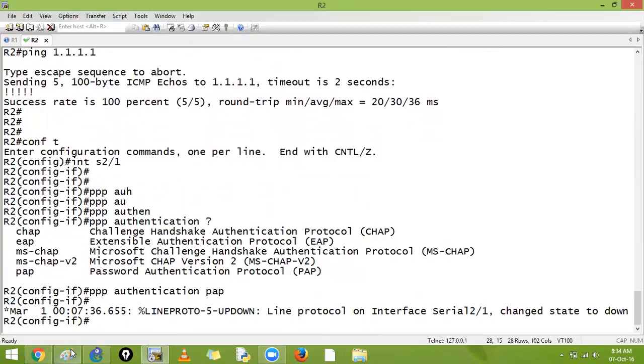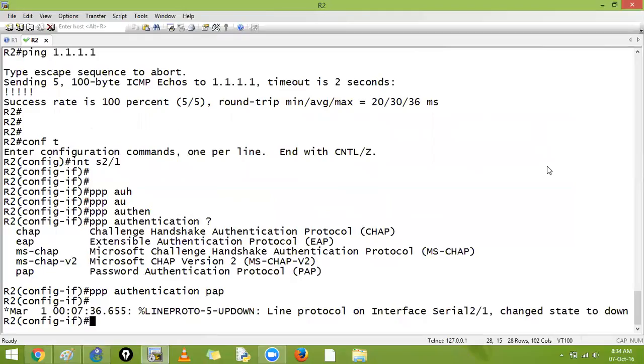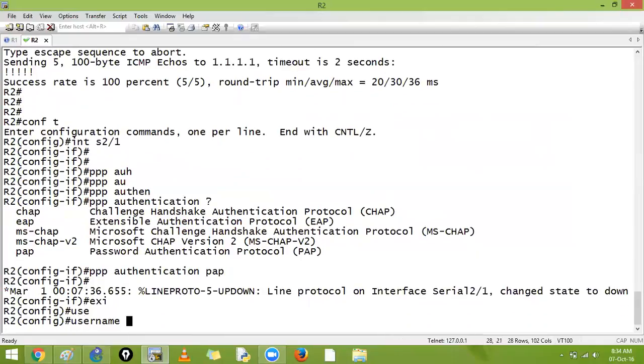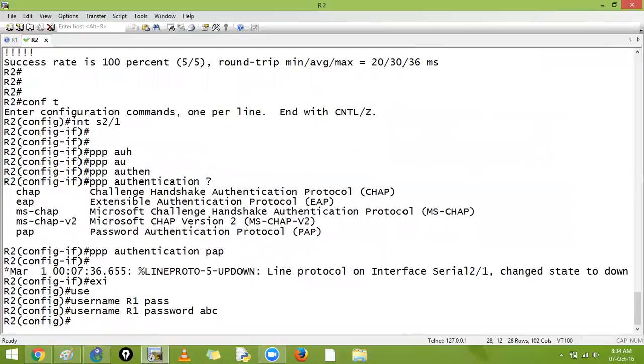Why? Because R2 wants him to provide a username and password, and he should have a username and password created also. So I will go back on R2 and say exit, username R1 password ABC. Simple as that. For you to provide the authentication, I need some username and password, and this is local authentication. You can also use RADIUS, TACACS and other servers also. Now the link is going down.